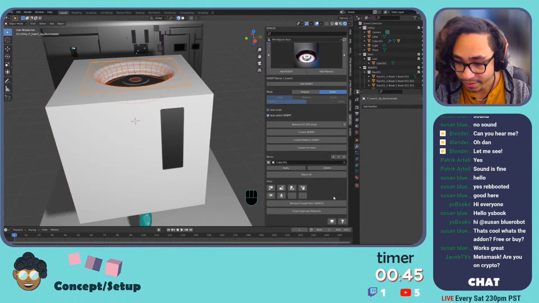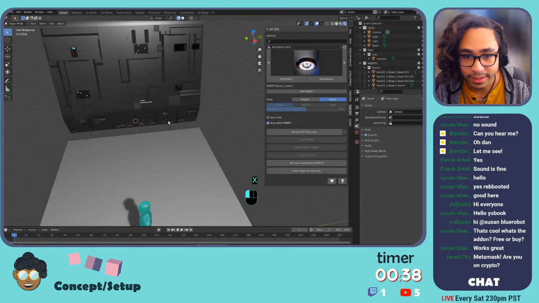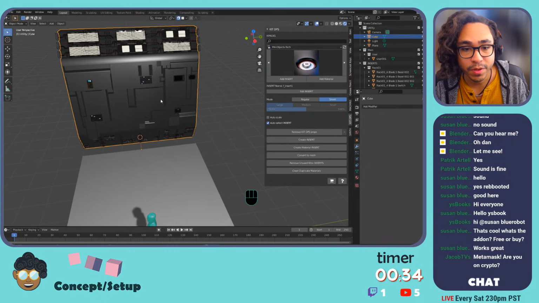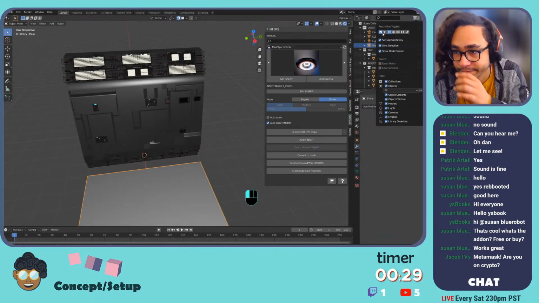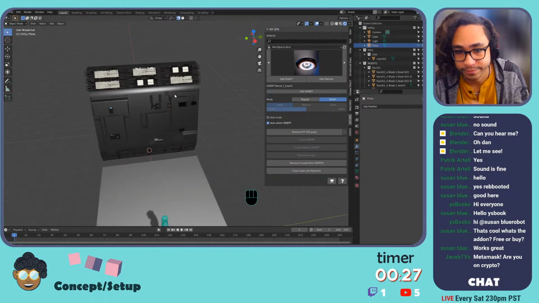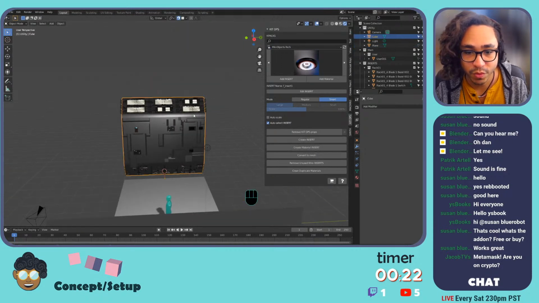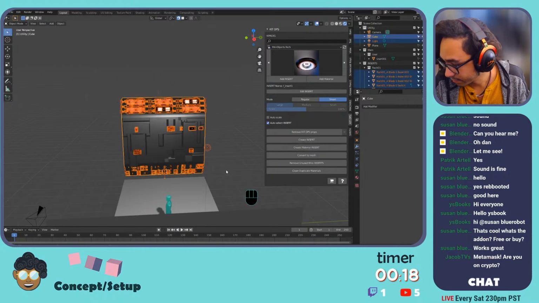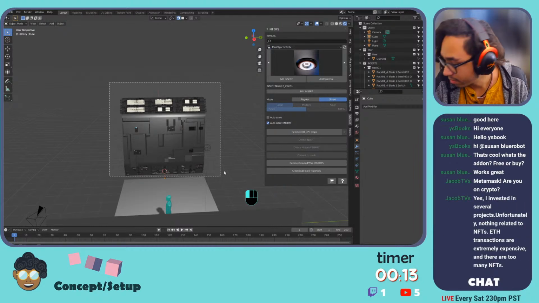Anyway, let me delete all this stuff. Okay, let's keep going. I think what I was doing was making sure that this is just one piece. So I'm gonna select everything. All right, so select it all.